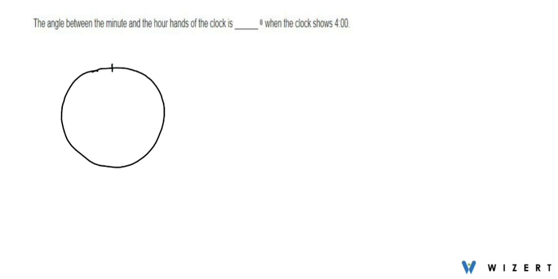Let's say this is our clock. Let's represent the hours. So it is 12 o'clock, 3, 6 and 9. Similarly, this is 1 o'clock, 2. This will represent 4, 5, 7, 8, 10 and 11. So this is our clock and we have to show 4 o'clock.